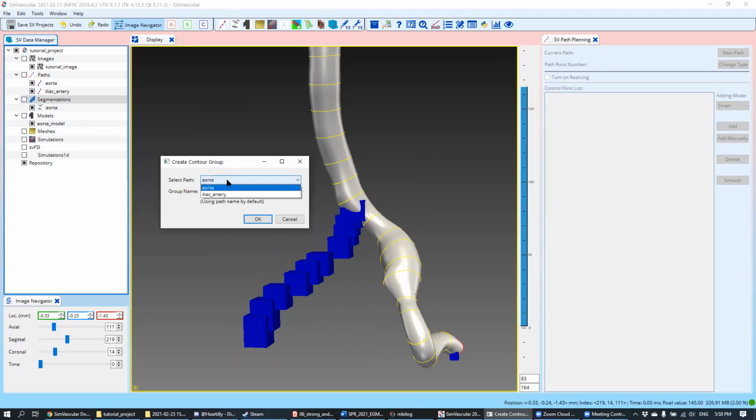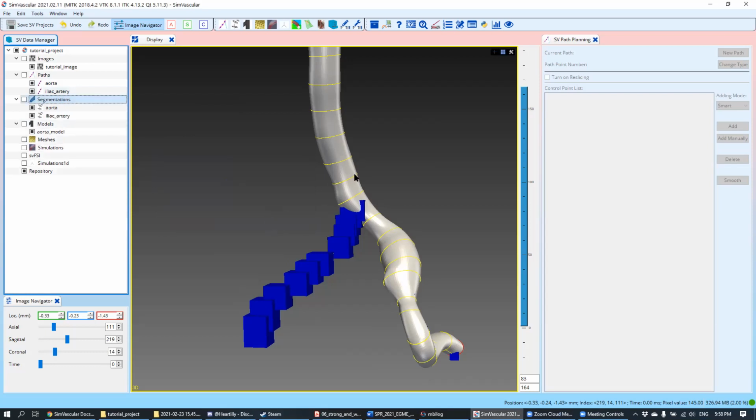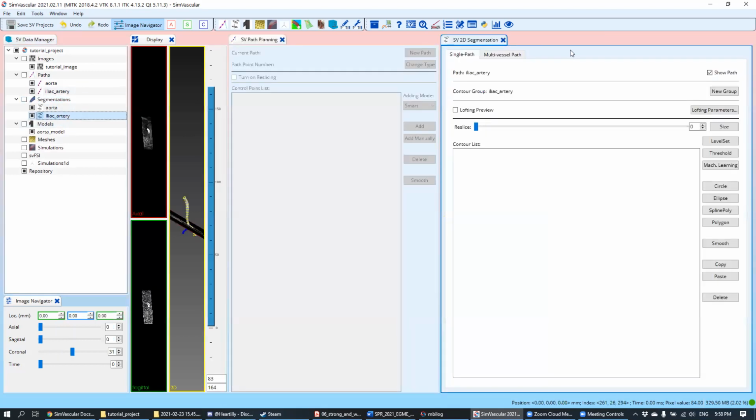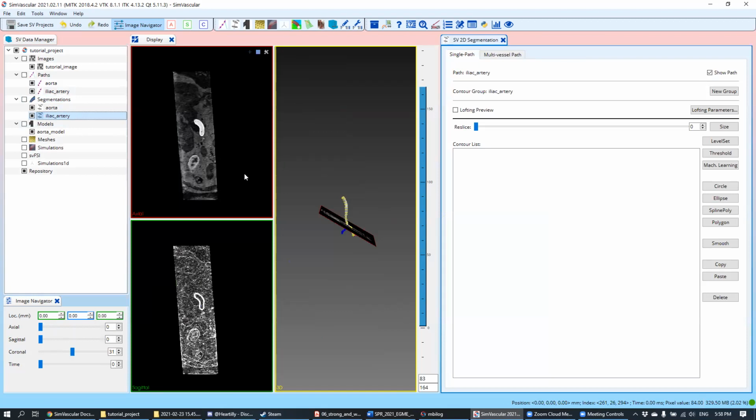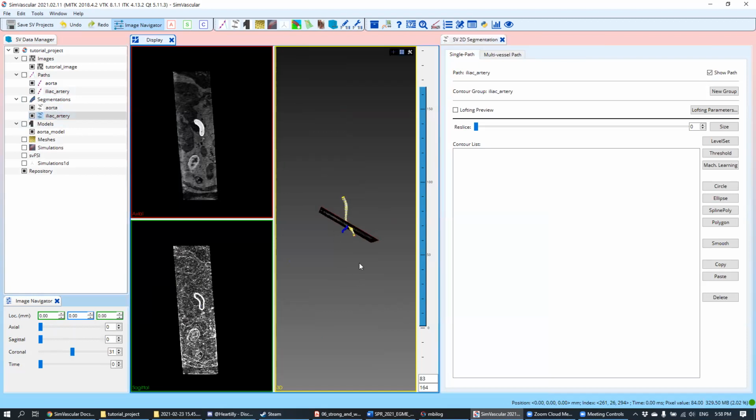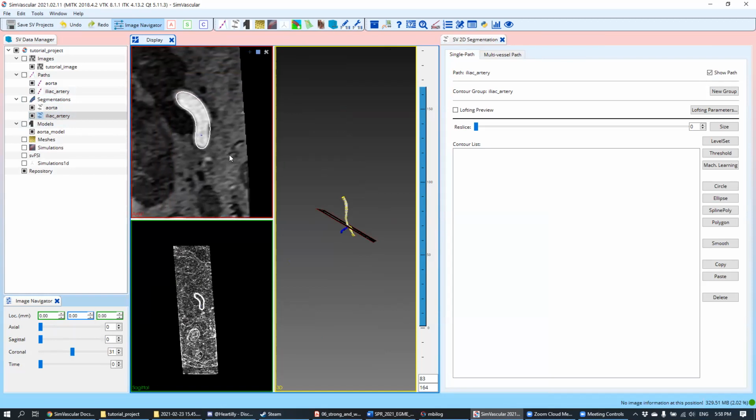From here, you're going to create another segmentation group for our second vessel. We need to make sure that we select the correct path for that. Then, just like we did before, we're going to create segmentations here. At first it's going to be a little bit tricky because you're going to see the blood vessel kind of look like this.